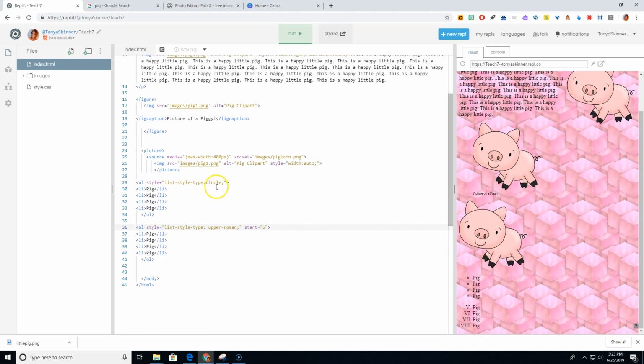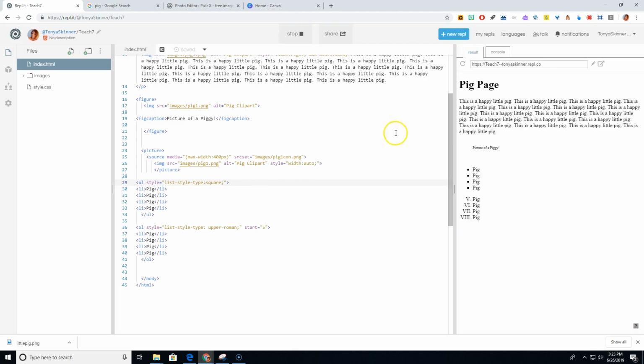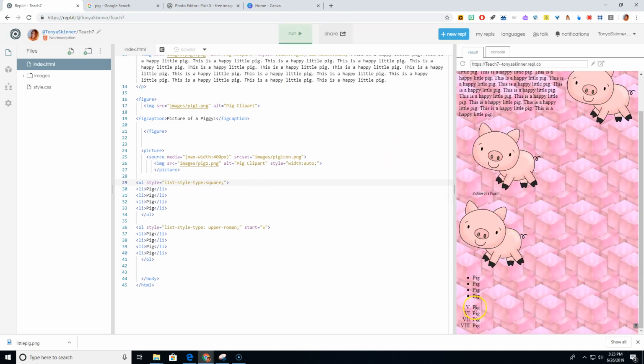So we can make our bullets pictures, we can change the list style types to circle, we can change them to square. There's not a whole lot of options other than the disc, circle, and square, to be honest, without actually putting pictures in there. But in a nutshell, that's kind of the basics for dealing with images.